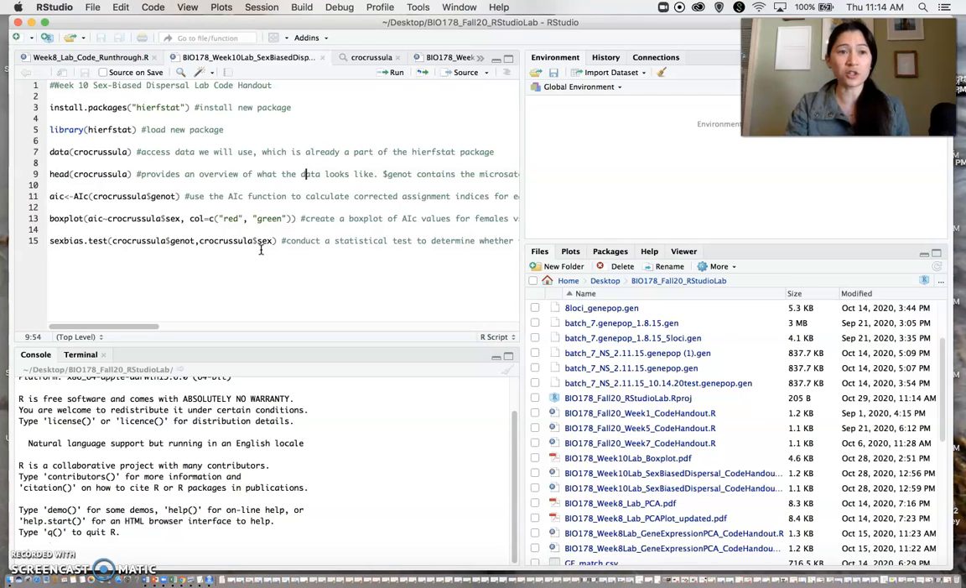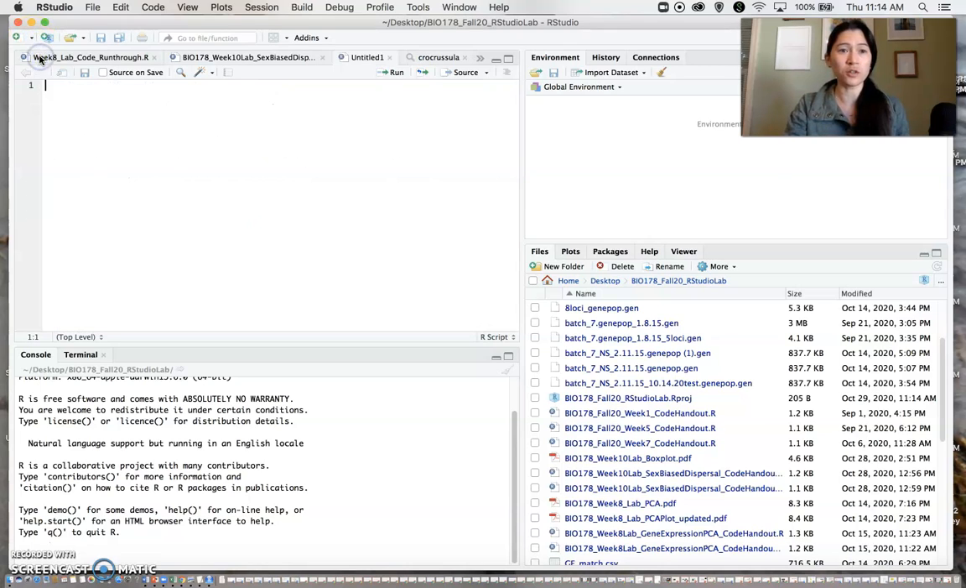All that information is there for us, but just like always, I recommend starting your own script so you can type everything out. So we'll do new R script, and we'll call this week 10 lab. I'm going to call it run through because I already have several code files saved on my computer as I've been putting together the lab. So we'll call it the week 10 run through. The first thing we need to do here is load.